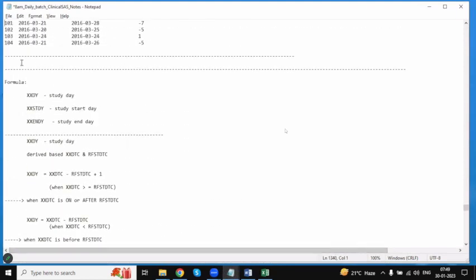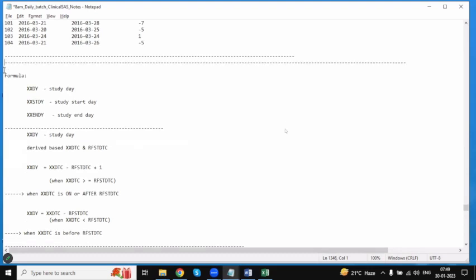Totally, there are 3 types of study days we'll get. One is the normal study day, which we just saw. I'm giving xxDY; in the xx place, you replace the domain name. We just did DMDY; similarly, you're going to get LBDY, VSDY, like that. And we also have study start day and study end day.